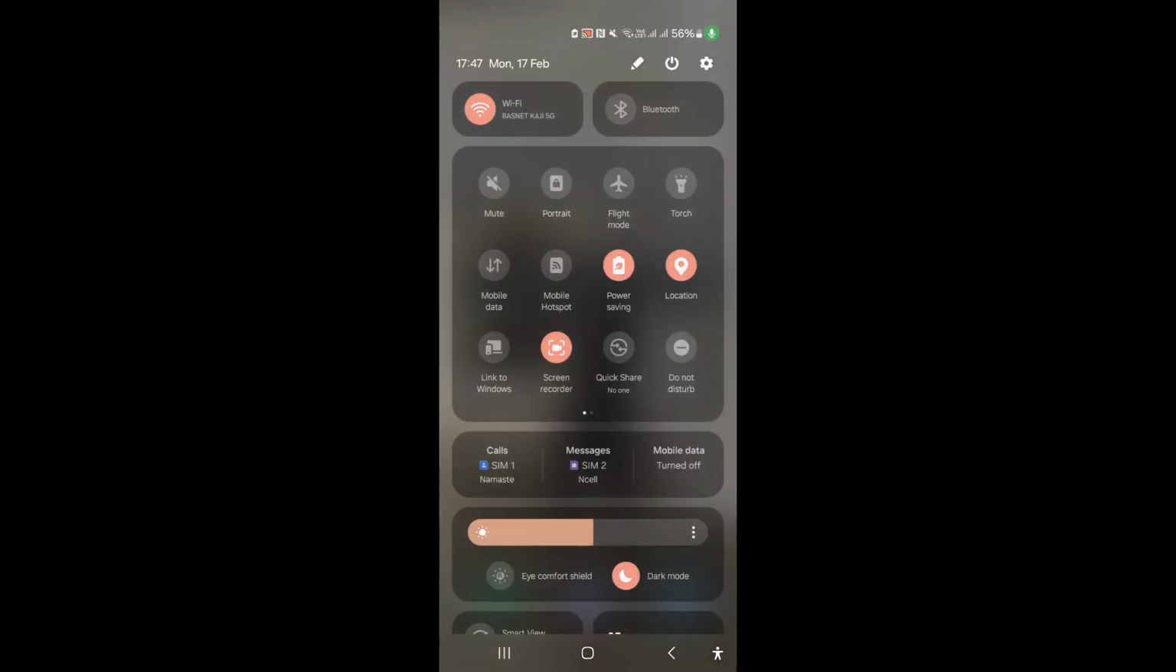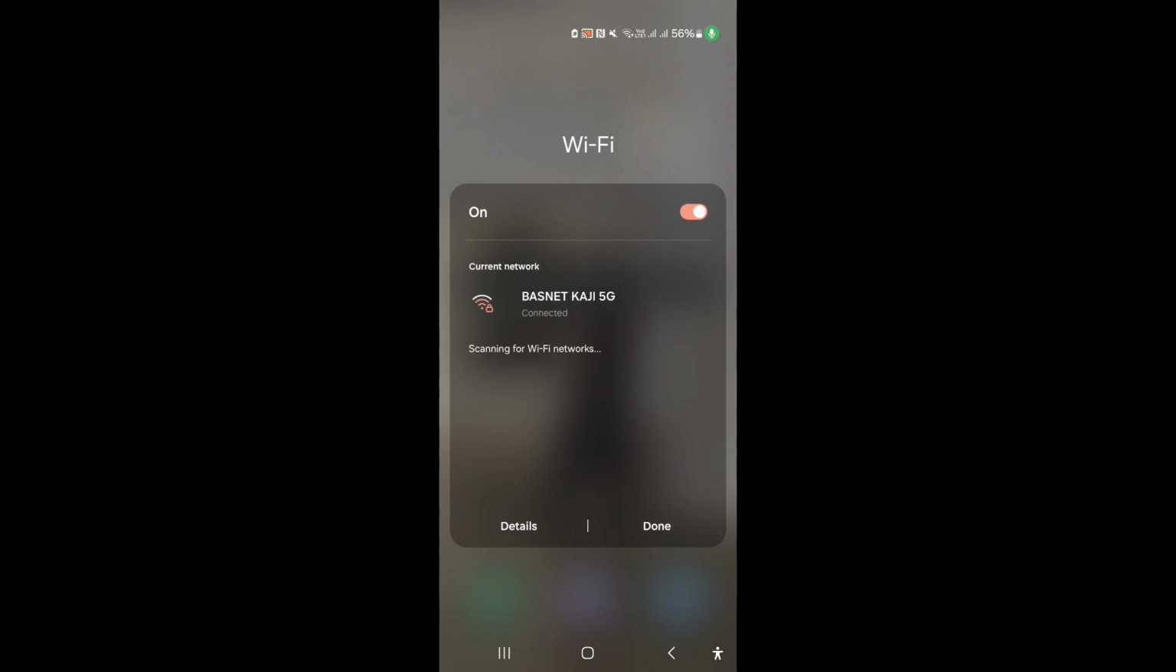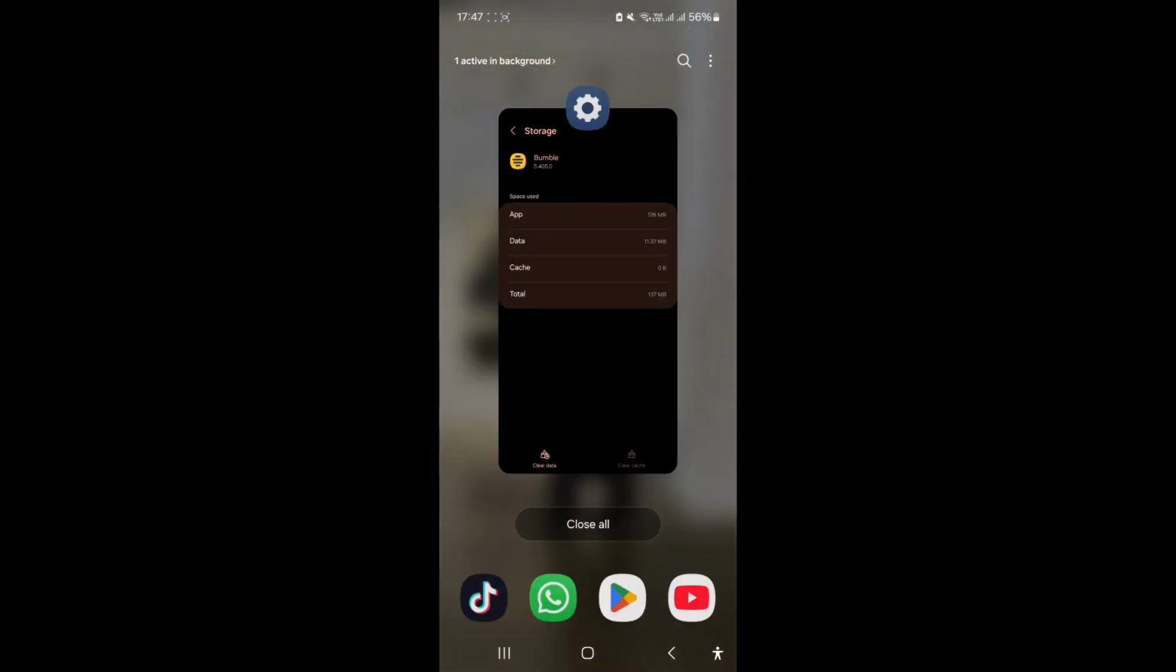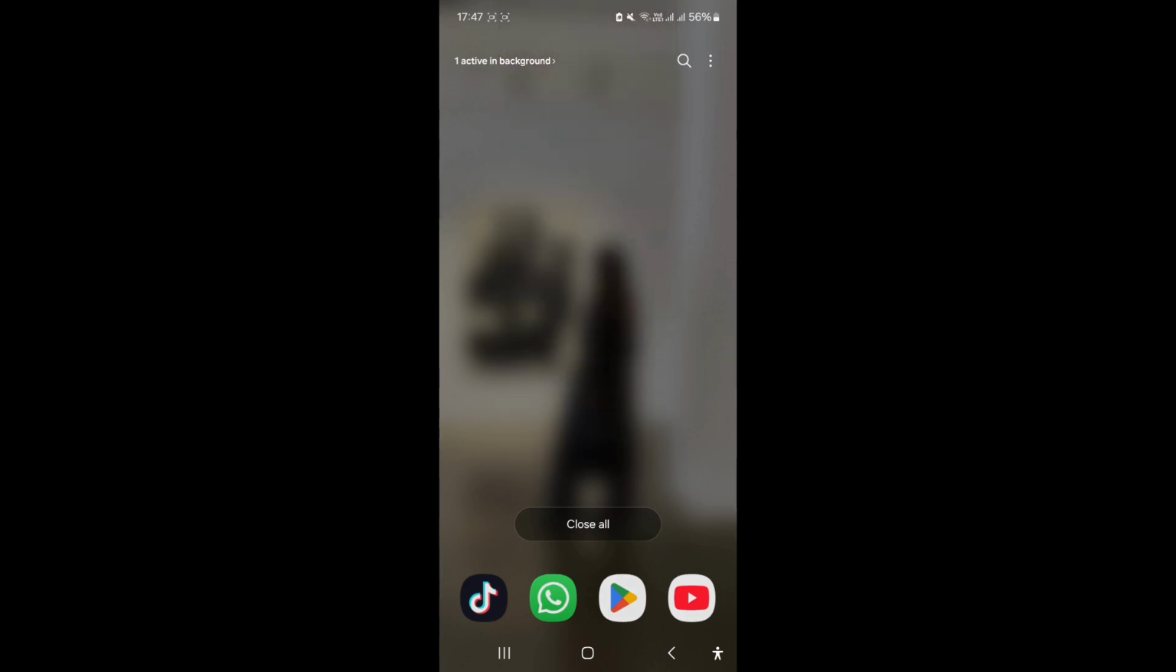First of all, check your internet connection. Make sure that you are connected to a stable Wi-Fi or data connection. The next step is try restarting the app. Simply close the Bumble app completely and reopen it to refresh.